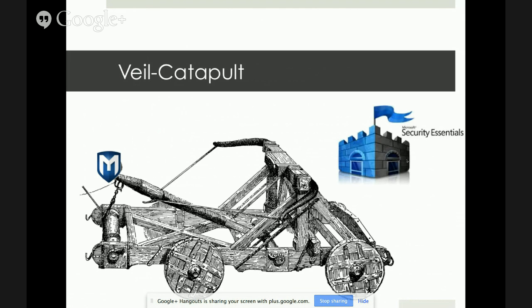Yeah, this is our little graphic with the catapult with the little Metasploit payload, launching it at the Microsoft Security Essentials Castle, because it's awesome. MSE is still funny to us. Yeah.